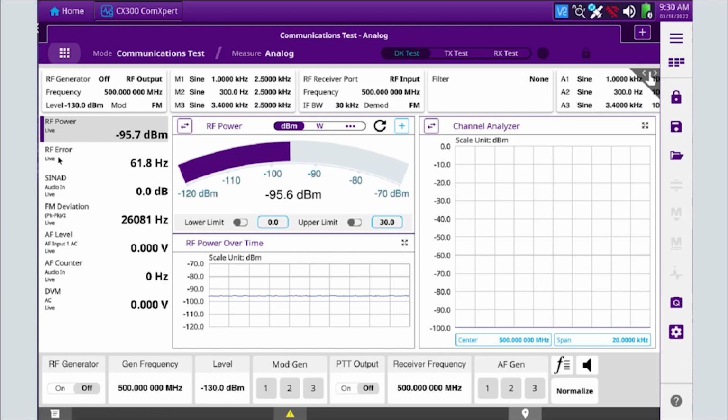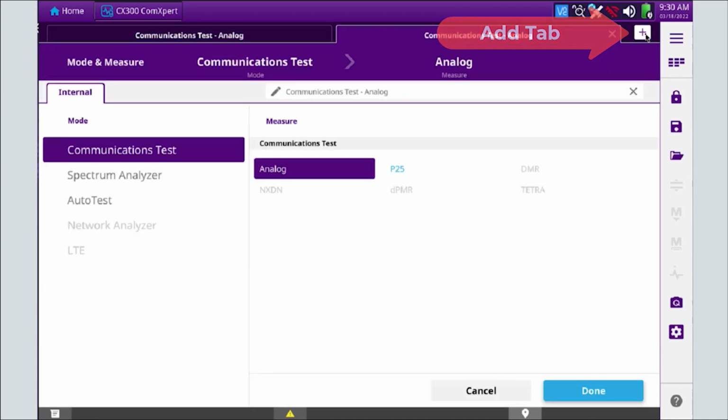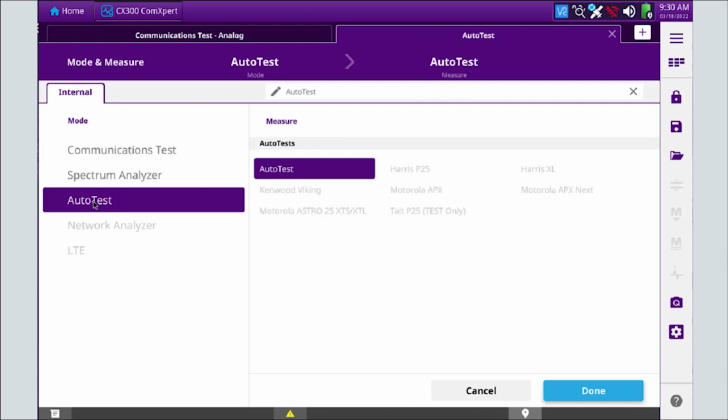The CX300 allows the ability to open tabs much like a web browser for quick access to different applications within the CX300. The Auto Test feature can replace the current analog duplex tab or can be added as a new tab by selecting the Add tab icon.